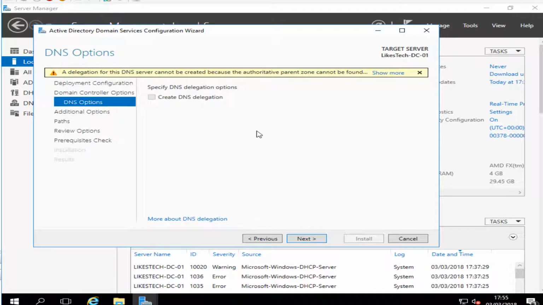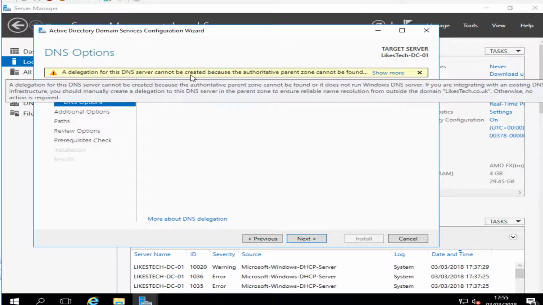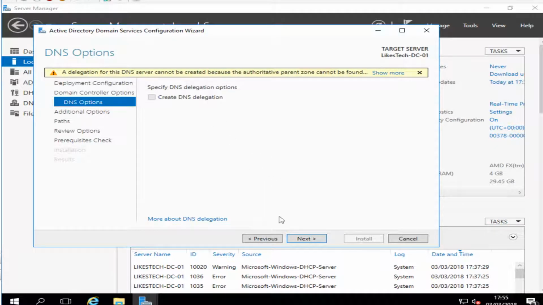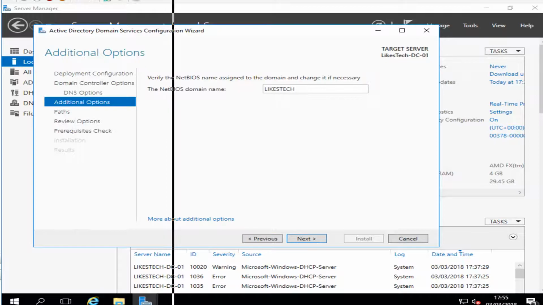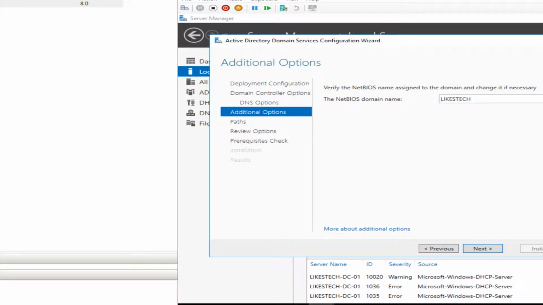So this is saying here that it cannot create a delegation for this DNS server. That's because we haven't currently got DNS configured, so we can do that later. So go ahead and click next. And now it's going to verify the NetBIOS name. Now this is why I said earlier that it needs to be 15 characters or less. And I'll demonstrate this very quickly while this is loading up. I'll move this to one side and I'll open up Notepad.